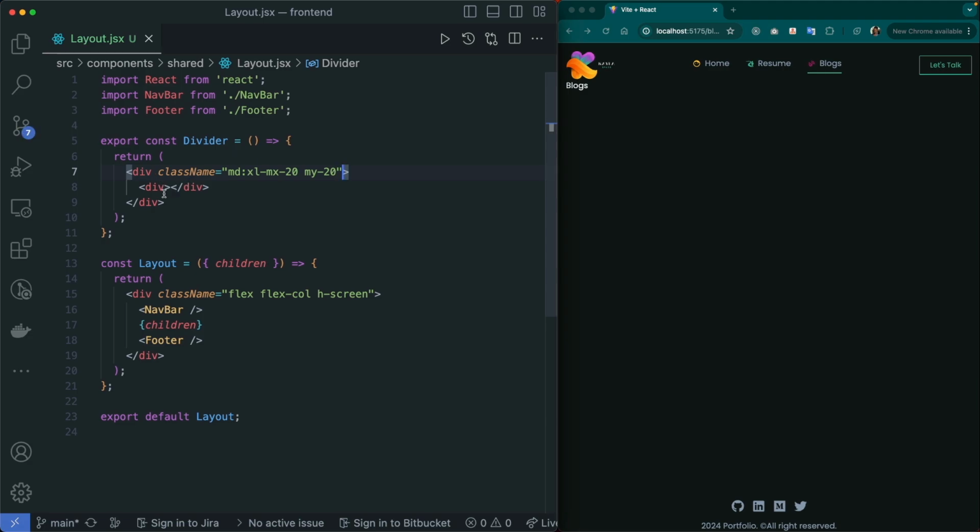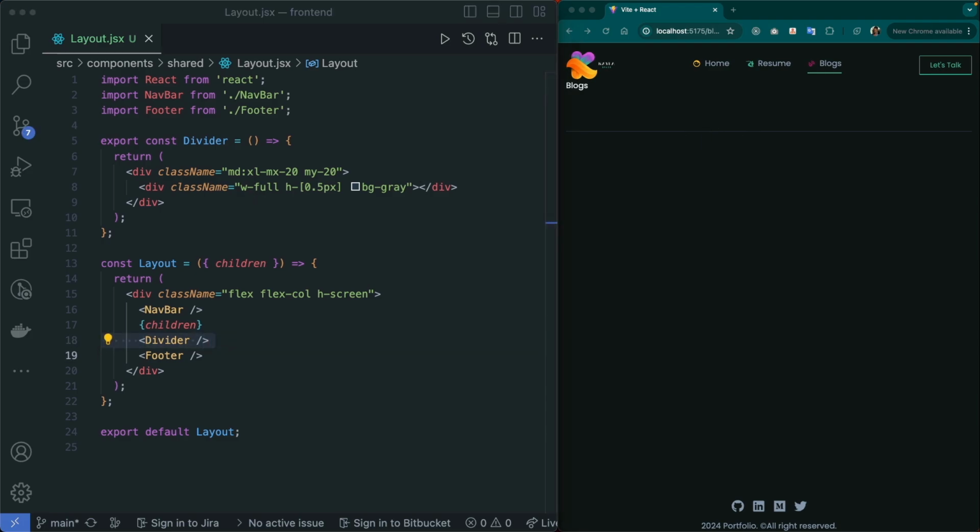Now, I'll go ahead and give this the main line. So we want the divider to be some form of thin line. So I'll make the width full. I'll give it a height of 0.5 pixels. And I'll give it a background of gray. We can go ahead and put this right before the footer. So if I put the divider right before the footer and save it, we can see the divider is right here.